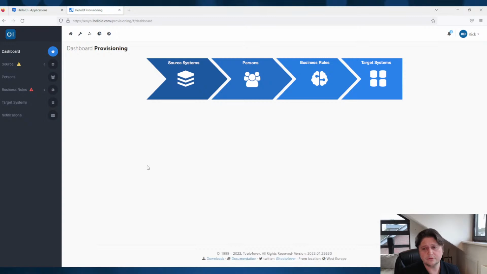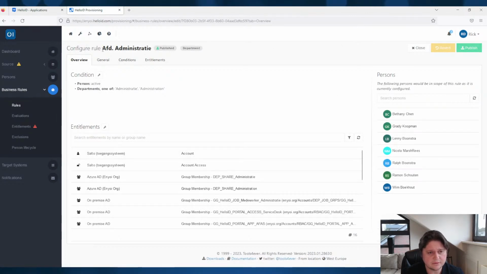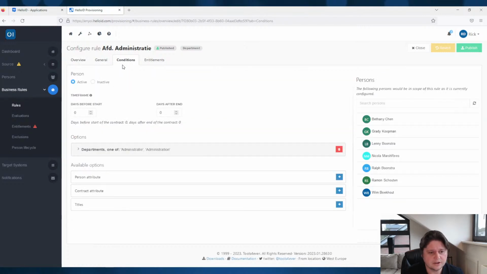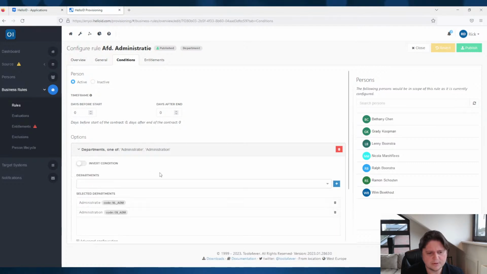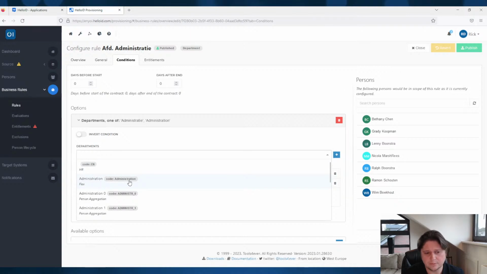And in provisioning we have two new features, same as in service automation. The first feature is a smaller one. If we go to the rules, and let's say we go to a rule like this, where we have configured a rule for the department administration, and I go to conditions and open up the department, but this also works for the title, of course. Currently, when you were selecting a department, you could see the department name and the code of the department. So in this case, administration 0 or administration 1 and things like that.